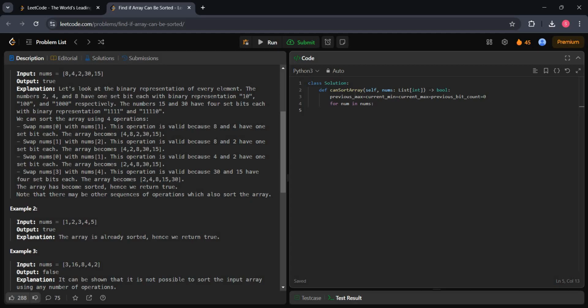Okay, this helps us group numbers by the count of set bits, as only numbers with the same bit count can swap with each other, right? So I'm taking current bit count equals to num dot bit count. Okay, it's a built-in function for Python.